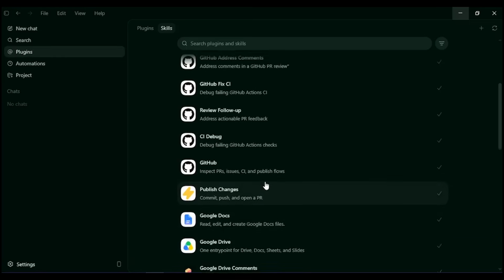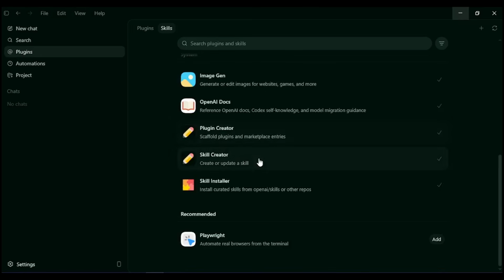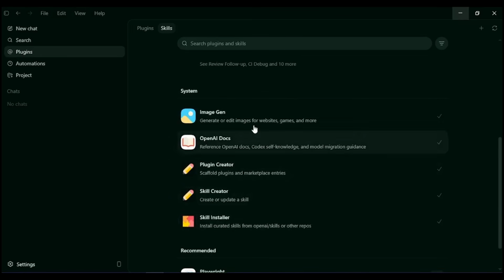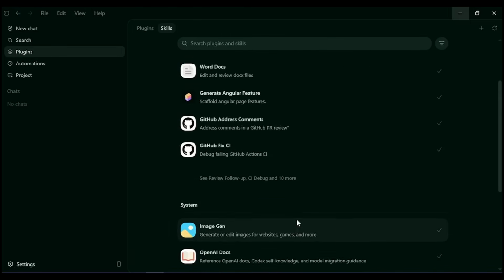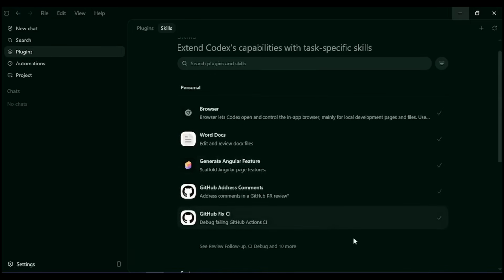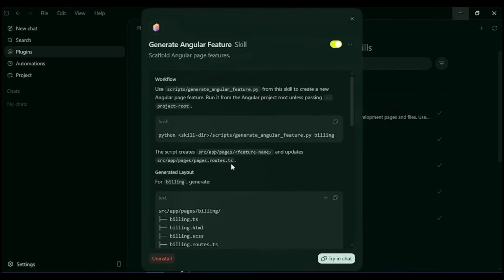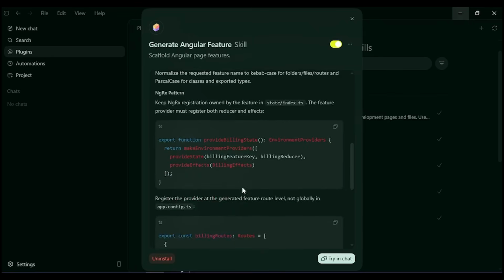And to find your system skills, I'll close this back down. Right below your personal skills are your system skills. These come out of the box when you first install the Codex app. The two skills we'll be checking out in this video are the skill creator and the skill installer. If you're not sure what a skill does, you could easily learn how to use it by selecting it, and you could read through it here.